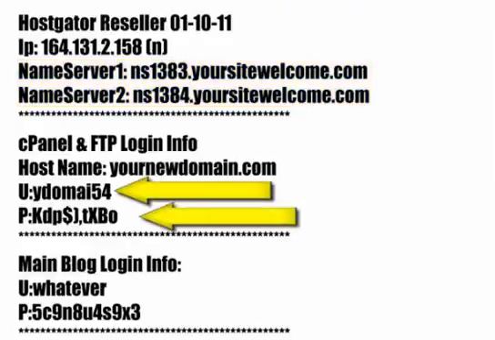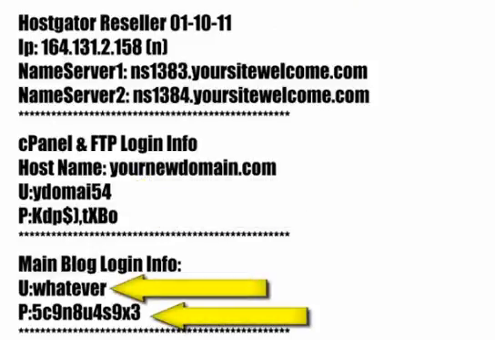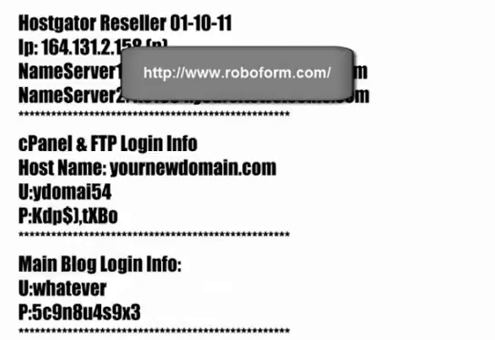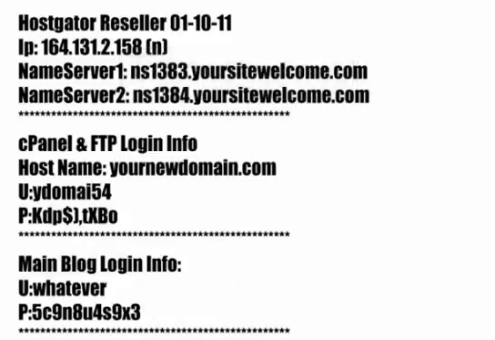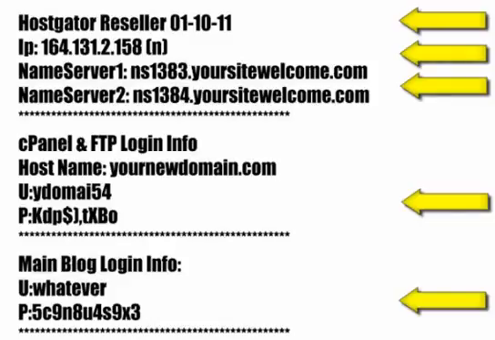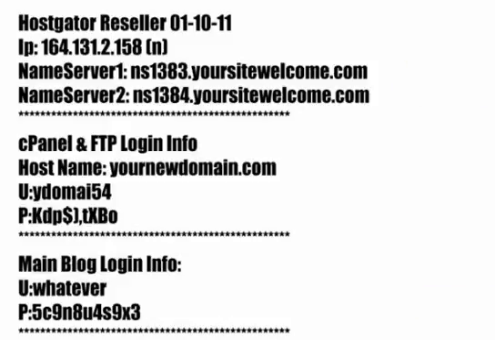Username, password for the cPanel and FTP details, the blog username and password to log in. I gotta tell you folks, I'm a firm believer in RoboForm. I don't want this to be a sales pitch for RoboForm, but once you get into it, you're going to be hooked. And things like this would not be so necessary. I keep both, actually, redundancy. I keep this and my RoboForm files, but most of this information is in my RoboForm detail.